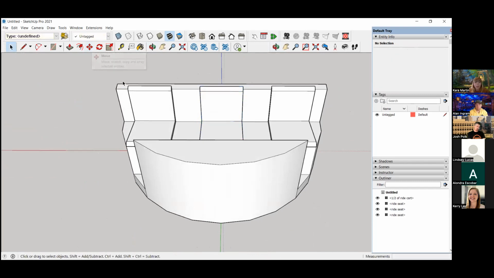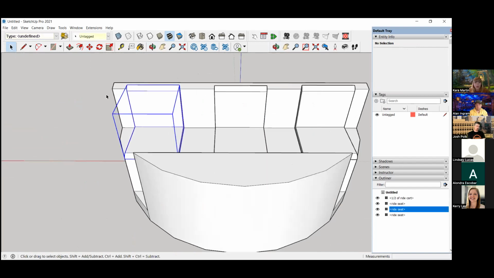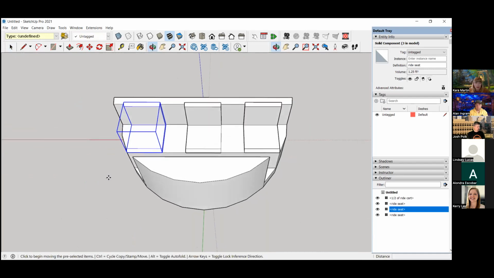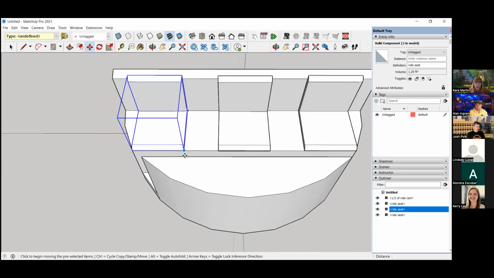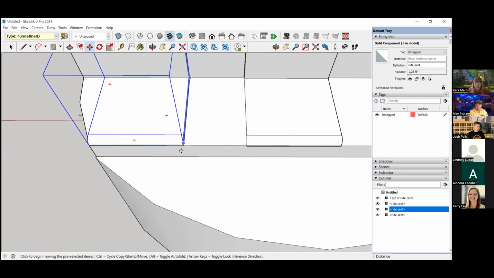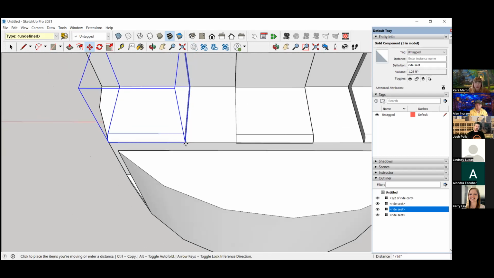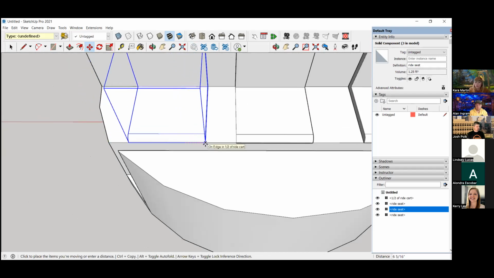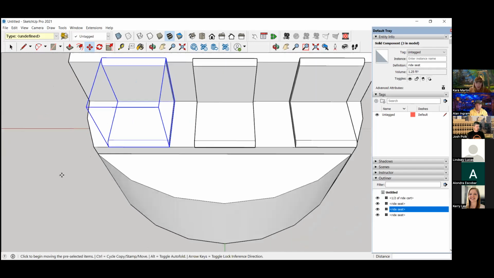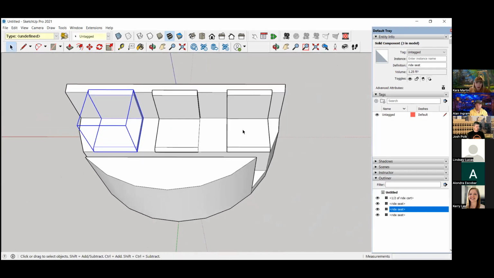And then I'm actually going to move these 2 end seats in 6 inches. So again, you can just use the move tool, grab a corner and type in 6 inches, just so whoever's sitting there is not right on the edge of that cart.